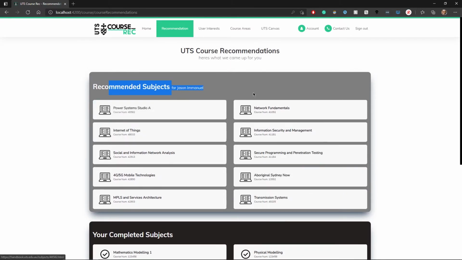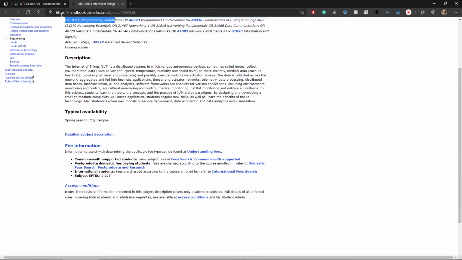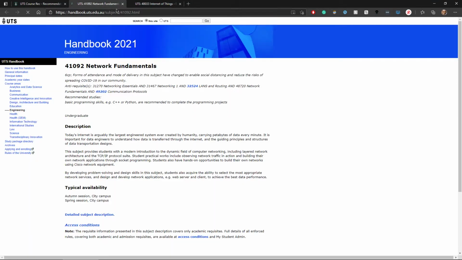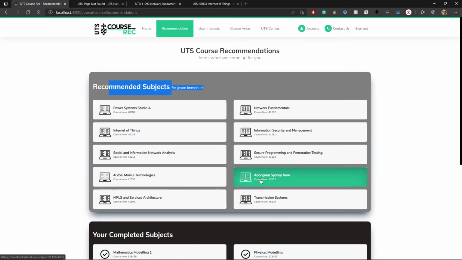Once the student has reached this page, they can pretty much pick out which subjects they want, and then they can look at the handbook for it. So I'm going to look at the Internet of Things. It's going to open up the handbook for the Internet of Things, and then I can read through it. And this goes on for each and every one of them. So network fundamentals, I can read that. Aboriginal Sydney now. The handbook doesn't work. If the handbook doesn't work, unfortunately that's out of our reach, and that's more of a UTS related issue.